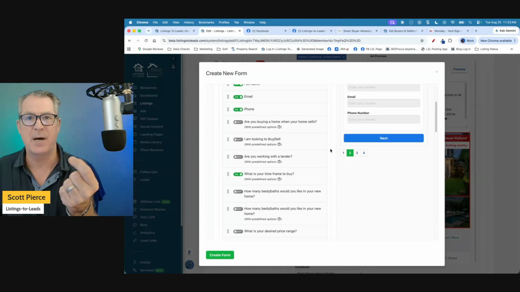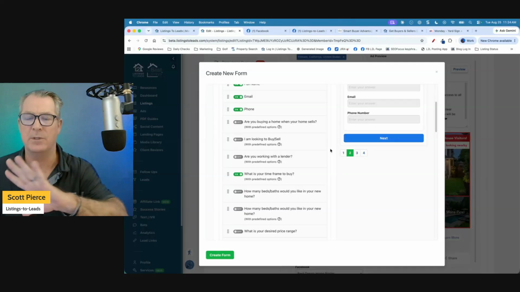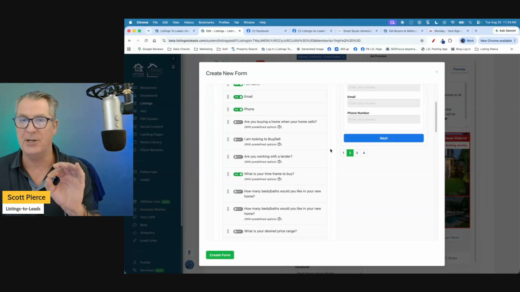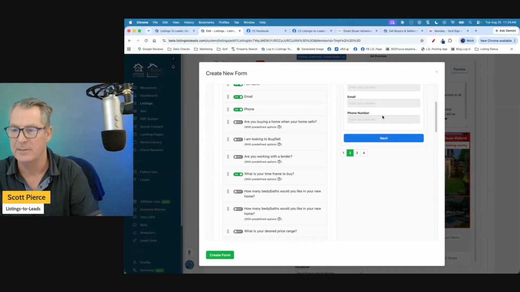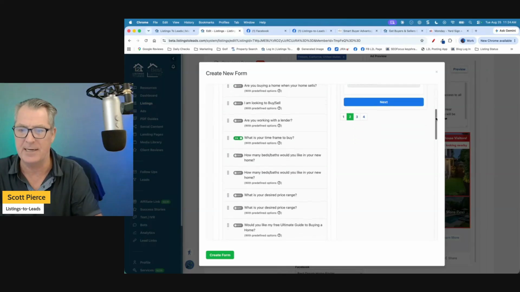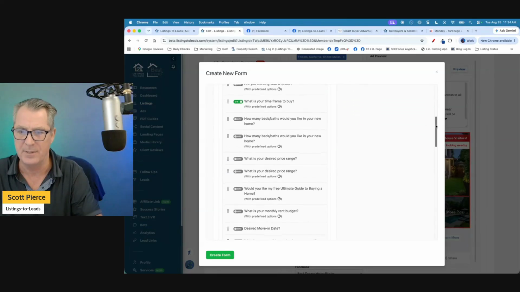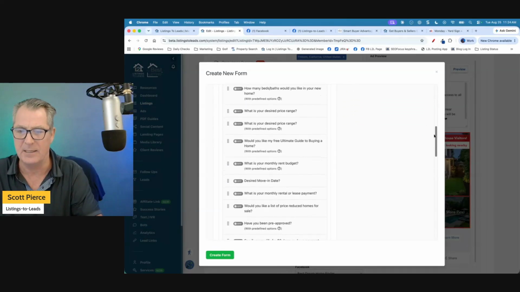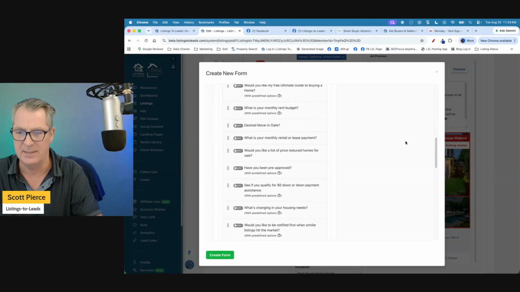What's your time frame to buy? Do you have a home to sell? What would be most helpful right now? You're going to do fine with just even that alone, but you can add 1 or 2 more. So if I look through here, and I can drag and drop them to reorder them, one I like a lot is, for example, would you like a list of price reduced homes for sale? Right? That's a great one.